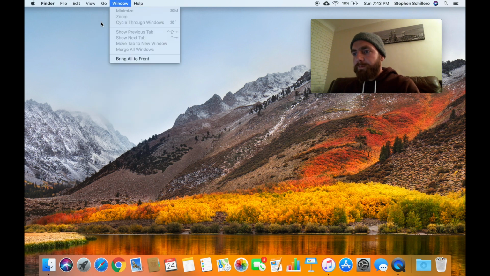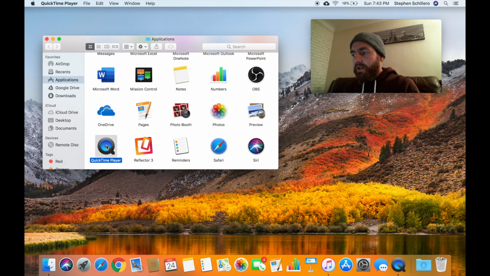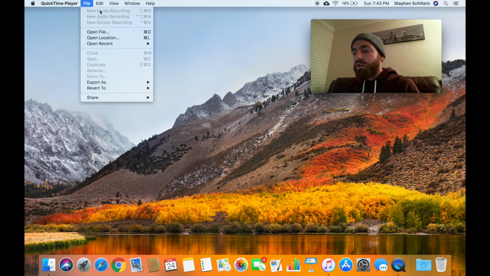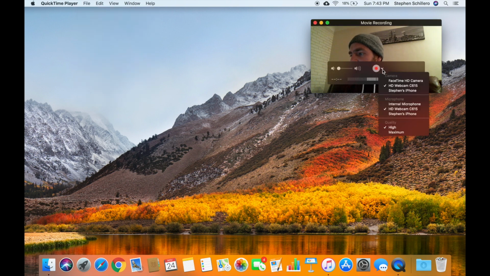So hit go and then applications. Go down to QuickTime. It should already be installed. And then you'll see QuickTime up here and you'll hit file and new movie recording. Now it won't let me open another one because this is actually already a movie recording over here, but this will pop up with your face on it from your built-in FaceTime camera. And then you'll go next to the recording button and you'll select your iPhone.